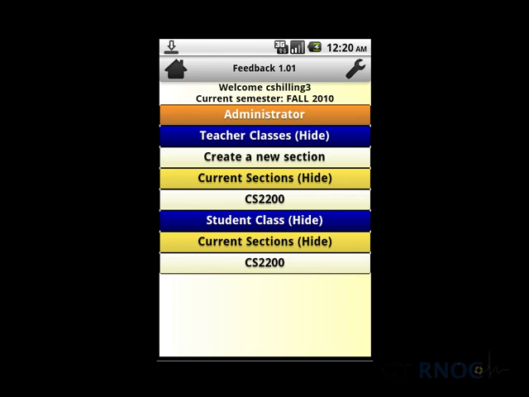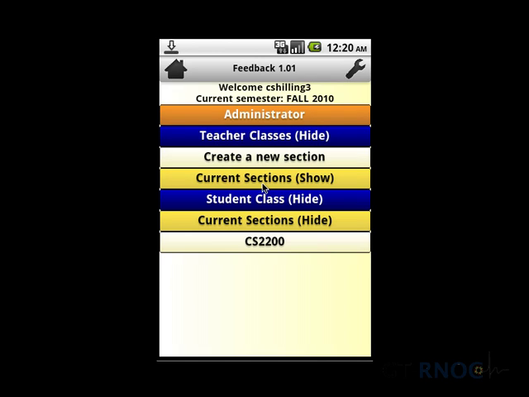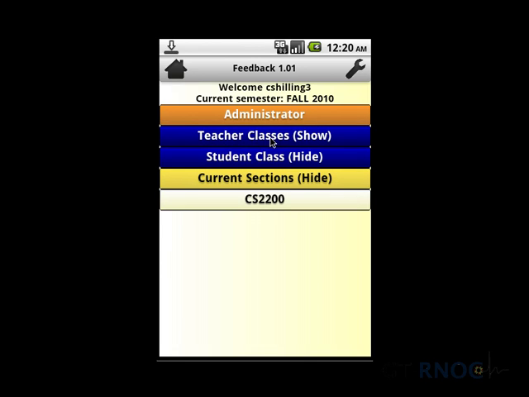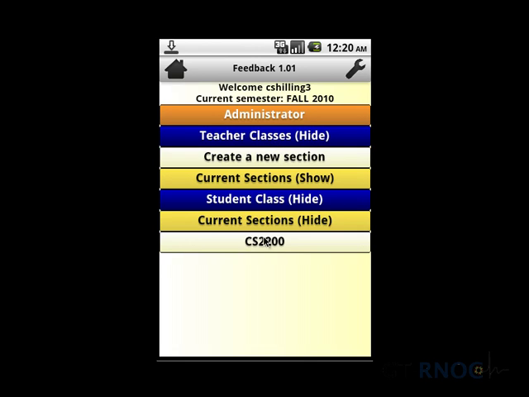Now, on our mobile device, we navigate to the home page. Another feature we have available on the home page is that we can hide and show the different sections of the page. To answer questions, we will click on our class.